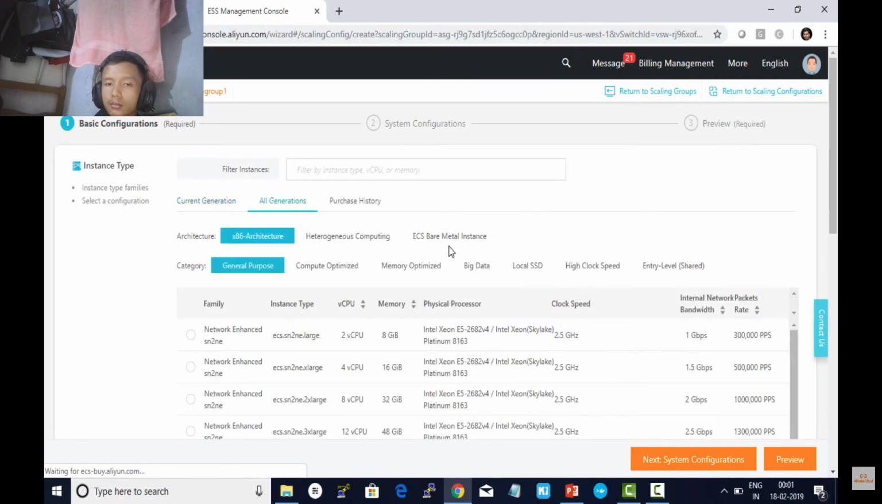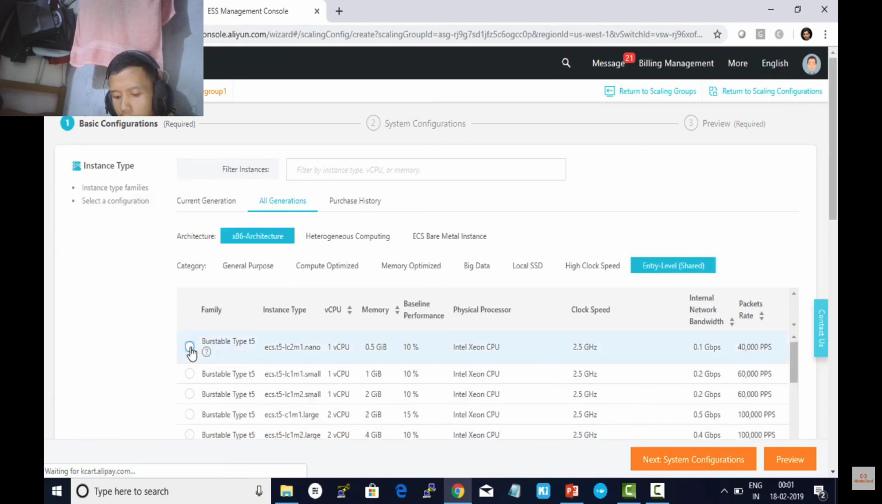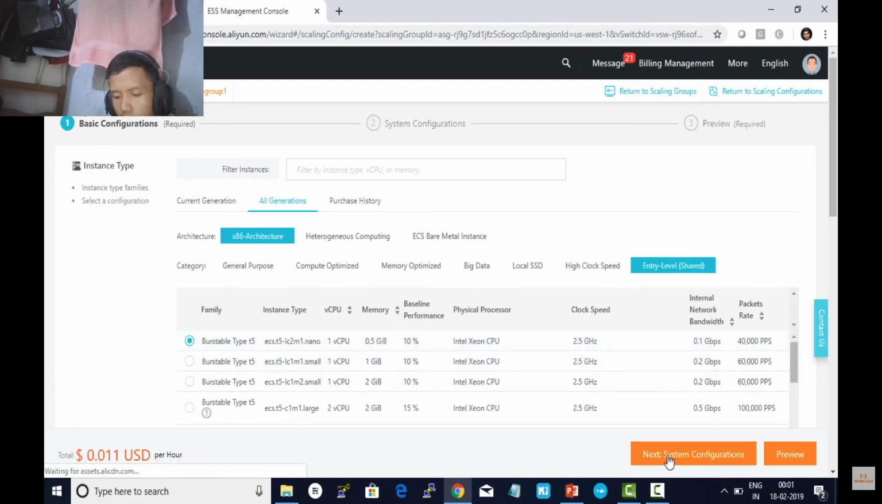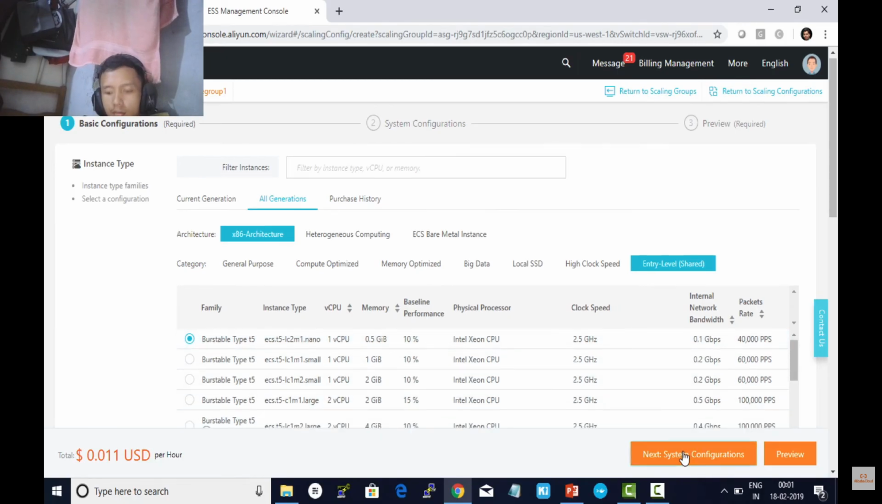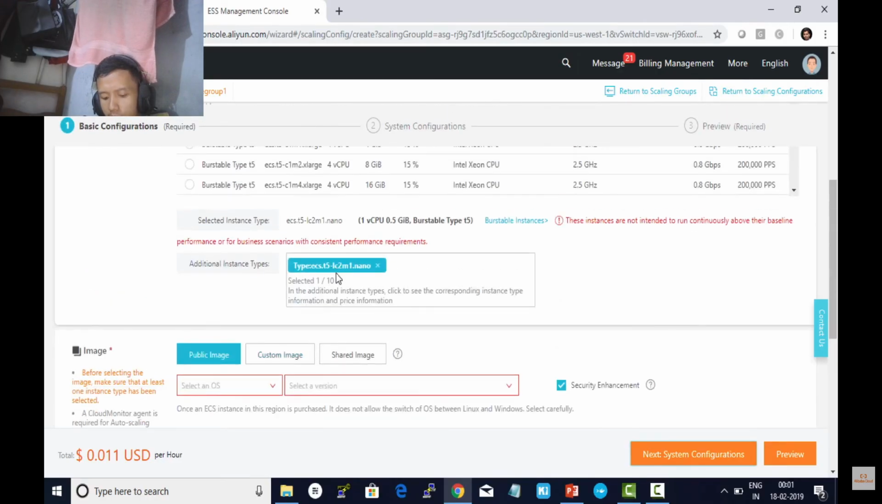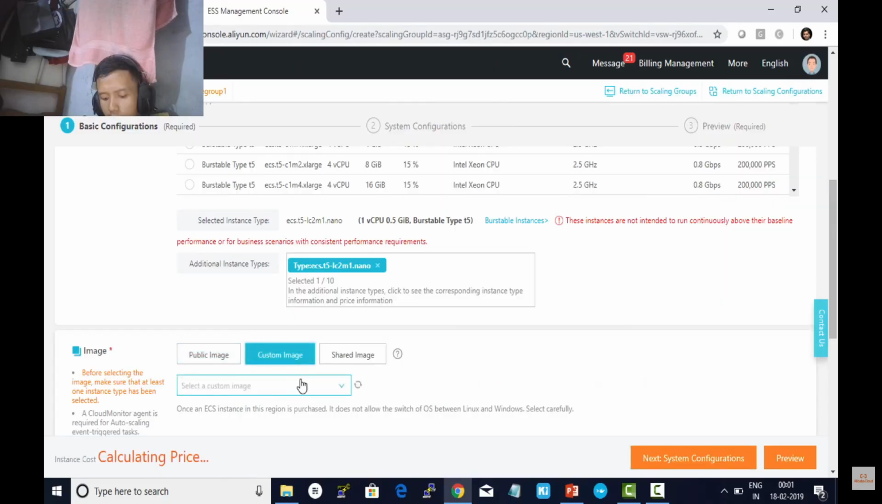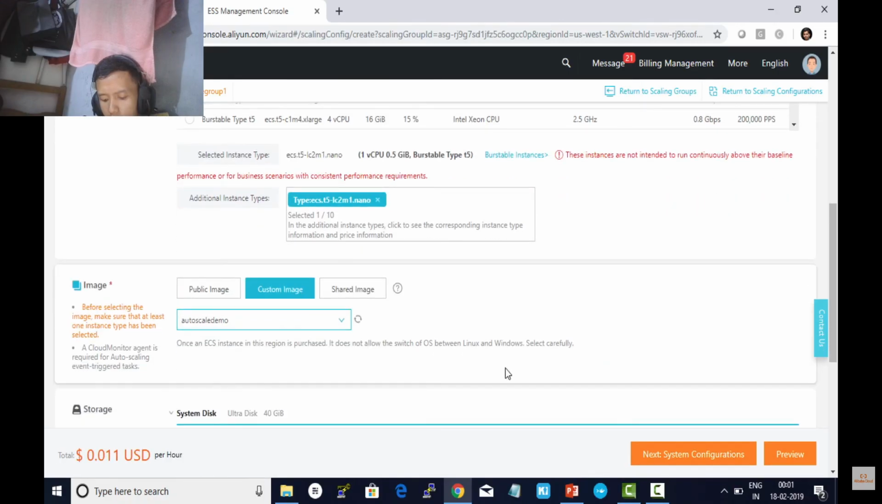And now I need to update the launch configuration details. So for test purpose, I'm going to use an entry level shared burstable type T5, which gives a specification of 1 vCPU, 0.5 gigabit RAM, and 0.1 gigabits per second network. I choose a custom image in here, and auto scale demo is my custom image.